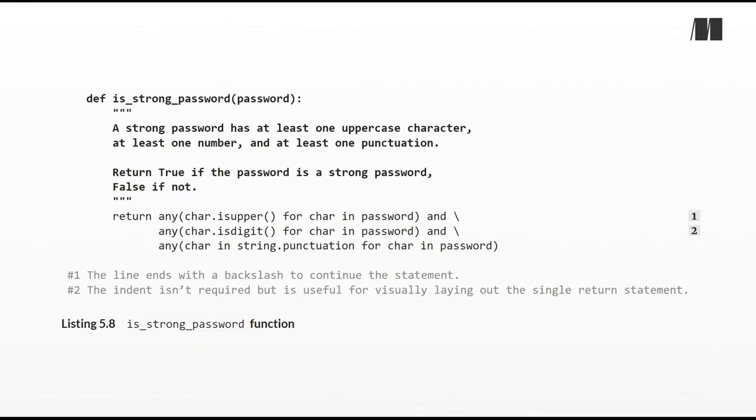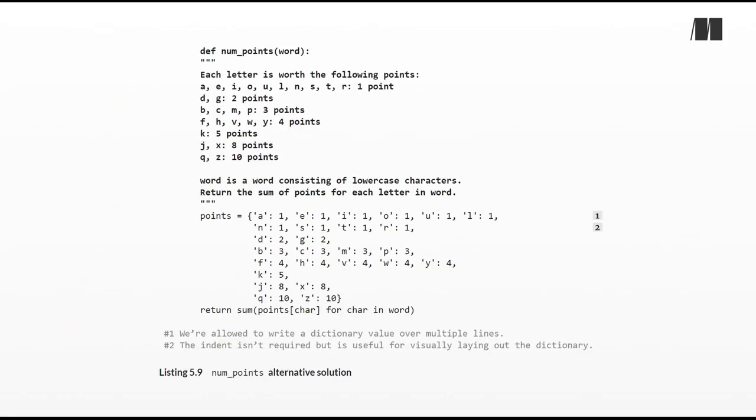There's additional indentation in isStrongPassword too, reproduced from Chapter 3 as listing 5.8, but that's only to spread out one super long line of code across multiple lines. Notice that the lines end with backslash, which is the character that allows us to continue a line of code on the next line. Listing 5.8, isStrongPassword function. Similarly, there's some further indentation in our second version of numPoints, reproduced from Chapter 3 as listing 5.9. But that's just to spread the dictionary out over multiple lines to make it more readable. Listing 5.9, numPoints alternative solution.